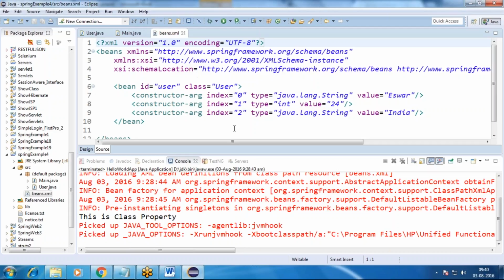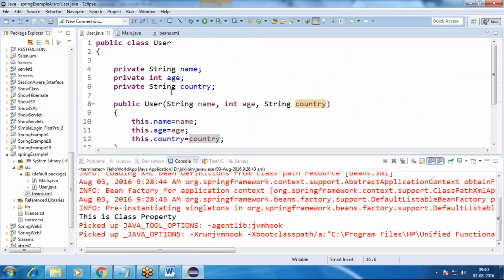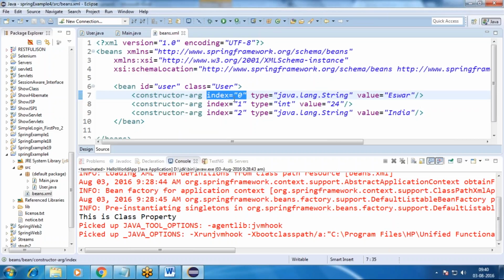Like you see, we gave index number 0. Index number 0 means the first value. So here index number 0 represents the first value. Let me take that value as Ishwar. And what type of value is this? String type of value.